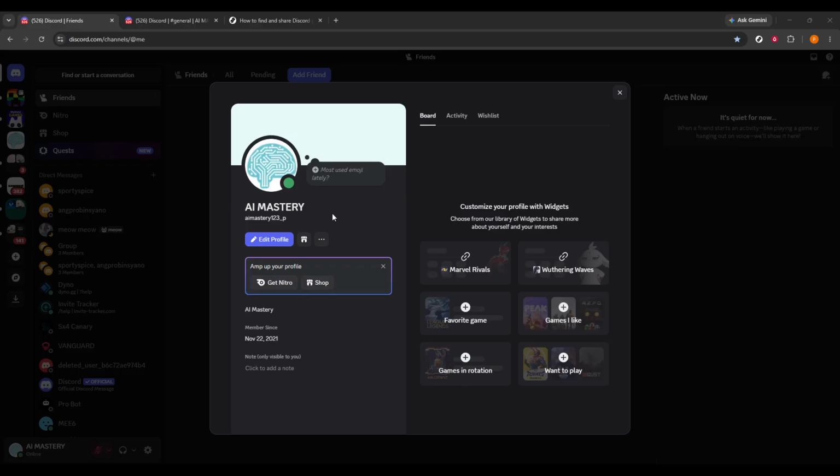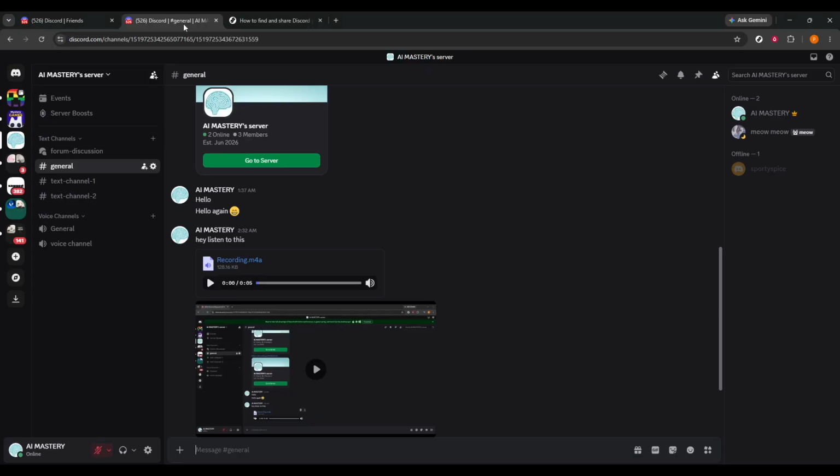So here is the game plan. We are going to enable a hidden setting called Developer Mode, grab your unique user ID, and then just drop it into a standard web address. 3 simple steps and you are done.